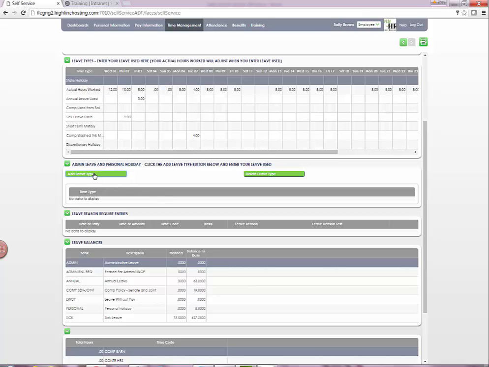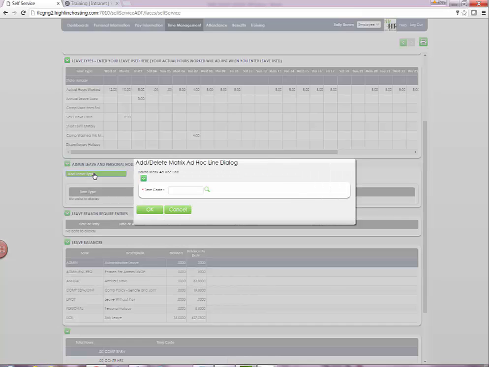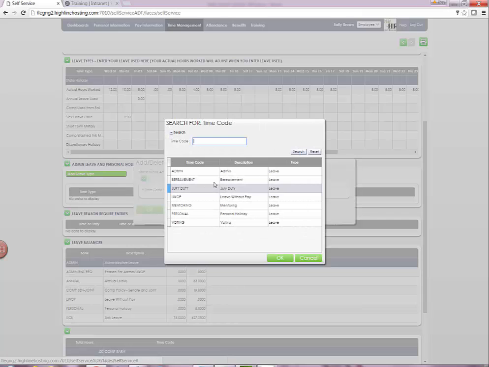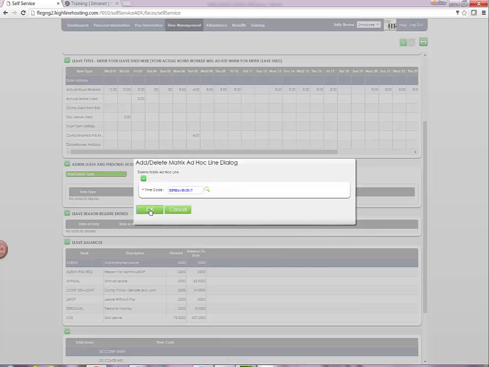There are 2 administrative leave types that require some additional information, so I will show you that right now. I've clicked the Add Leave Type button, and this dialog box opens. I'm going to click the spyglass. Here is the list of admin leave and personal holiday leave. Jury duty is self-explanatory. The HR office knows what you're doing. Same with leave without pay and voting. So the two that require a little bit of additional information are mentoring and bereavement. So I will double click on bereavement and click OK.